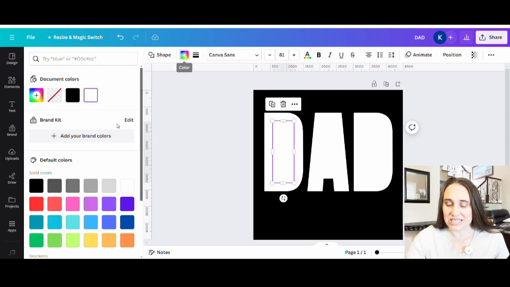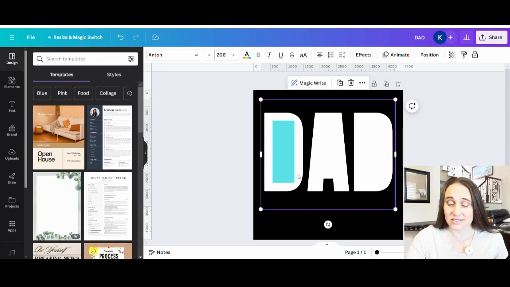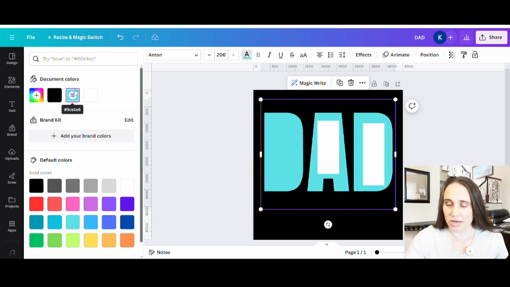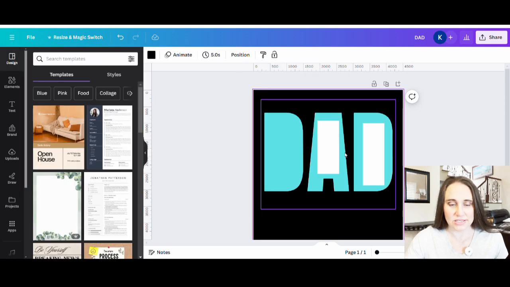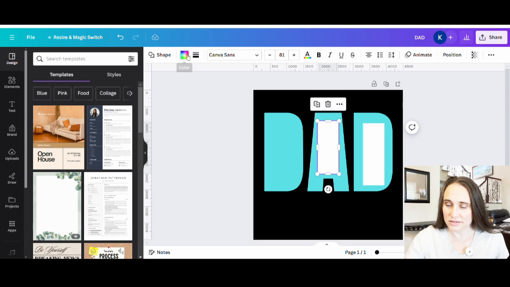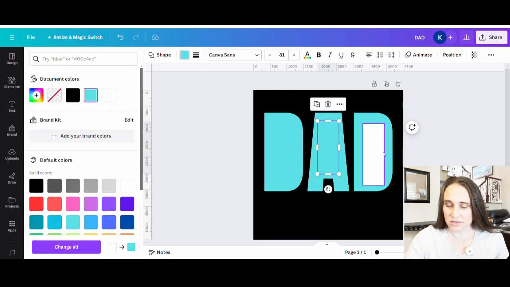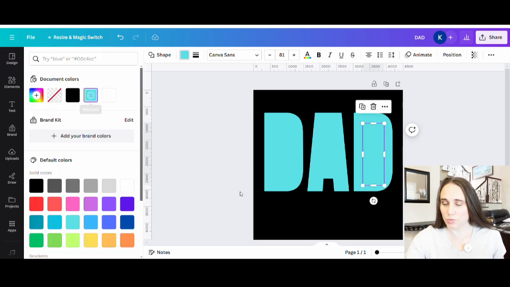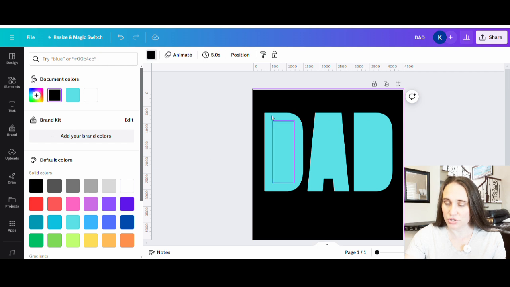So let's just say I'm going to make it a little bit different. I'm going to go ahead and make it teal. Why not? So I'm going to make dad teal, and I can put the text as that same teal color, and my rectangles also as that nice teal color. Perfect. And so now this is good because this will pop on a dark color shirt or a light color shirt.